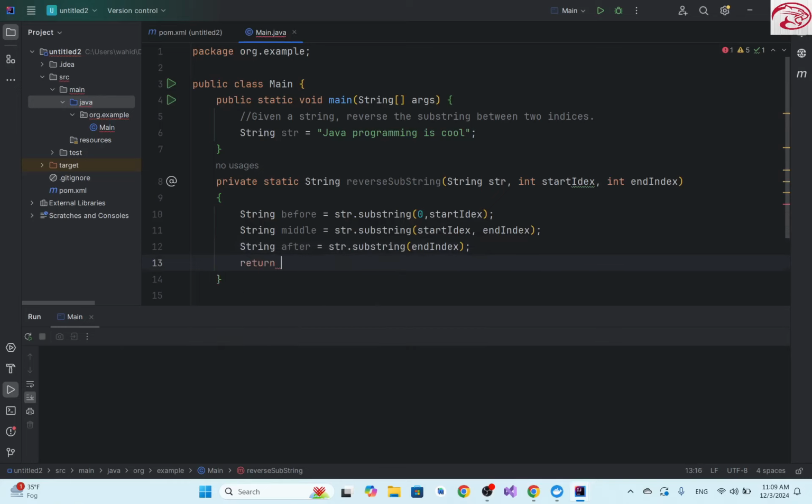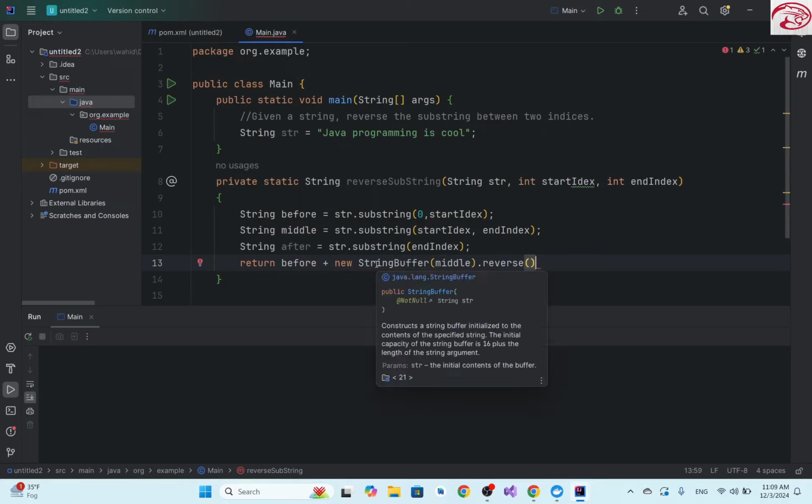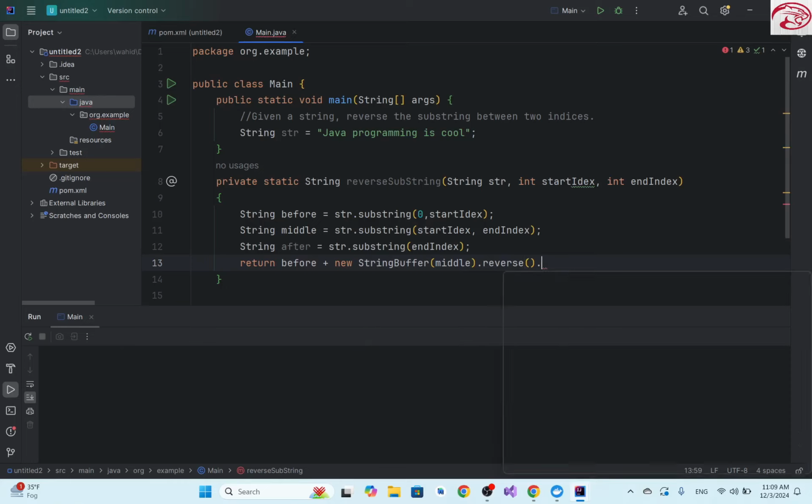And finally we want to return. So before, we don't want to touch that. We want to append the middle portion. We want to reverse that. We can do it by building a string buffer object and calling the reverse function. The StringBuffer has a reverse method. So let's say a new StringBuffer of this middle portion dot reverse, and this is going to return a StringBuffer, and we can change it to a string by using the toString method. And finally, we are going to append the after portion. After, let's see if it's working.